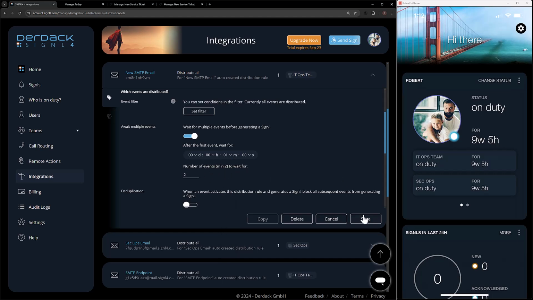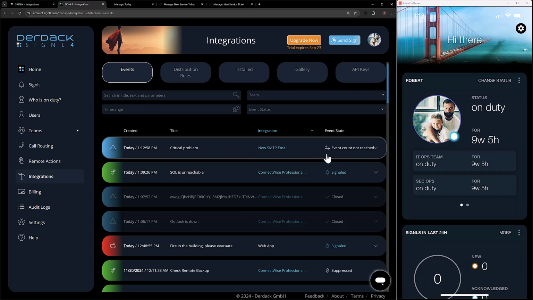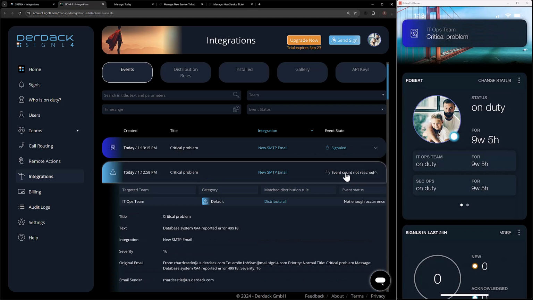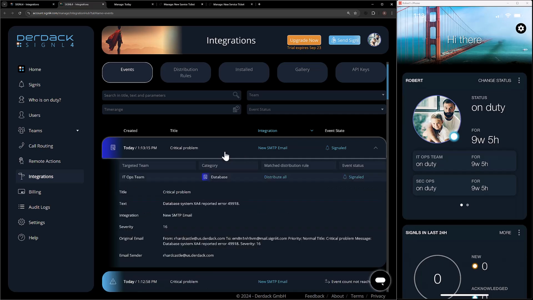So I'm going to go ahead and save this again. And the next thing is I'm going to send in some email events. So I've sent in the first one there, and we'll see this come in. So we'll see right here it says event count not reached, meaning I've only received 1 within the 1 minute period. So if I go ahead and send in a second one, we'll see this new event come in as well. And then at that point, we've reached the event count, so the second one actually creates an alert and sends it out to your team.